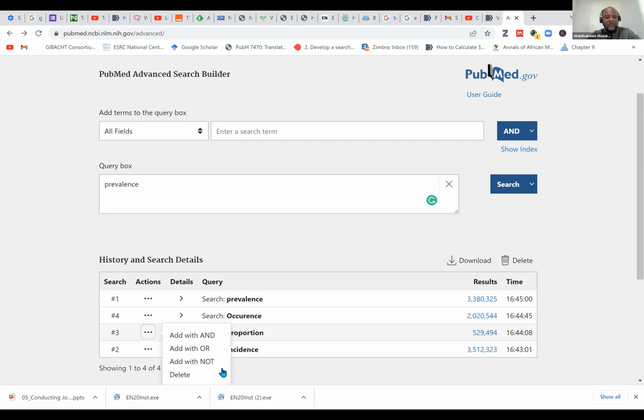I'm for and, because if you put and, it will give you a wider range that contains both the incidence and prevalence. But if you put or, you only take half of it. You have fewer articles.